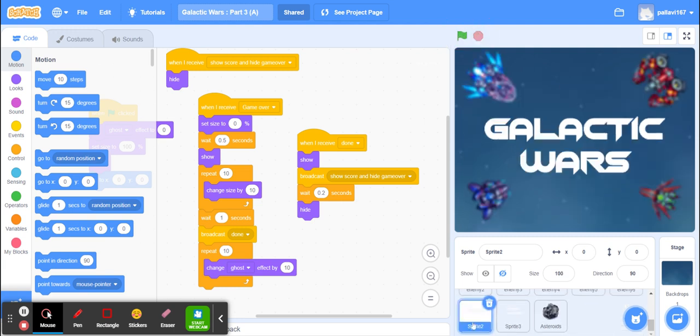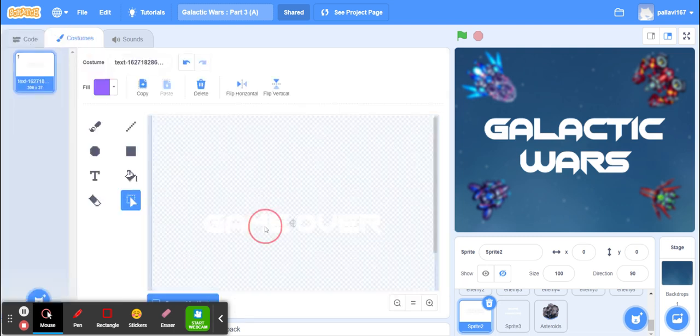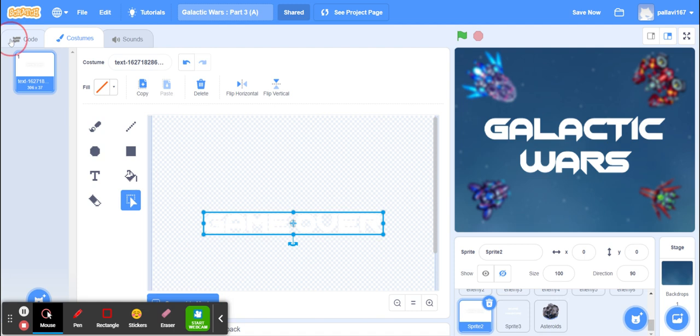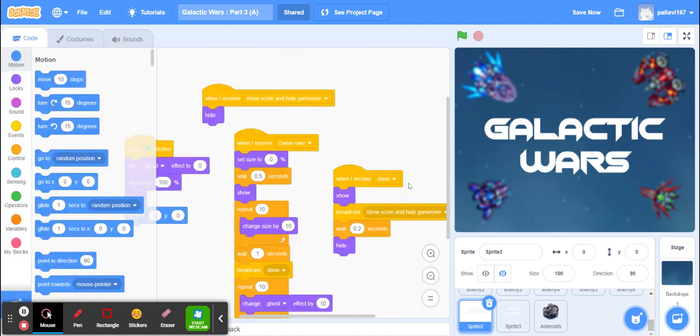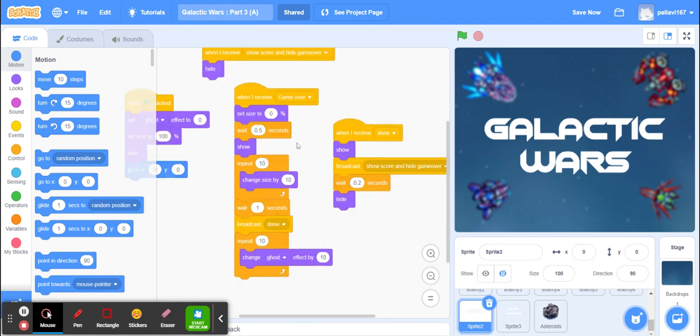So I have created a game over sprite here. It's written in white, so maybe you will find it a little difficult to see right now. But what I have written is game over, and whenever the player hits either the asteroid or any of the other enemy sprites, we are basically declaring this game over, broadcasting this message of game over.